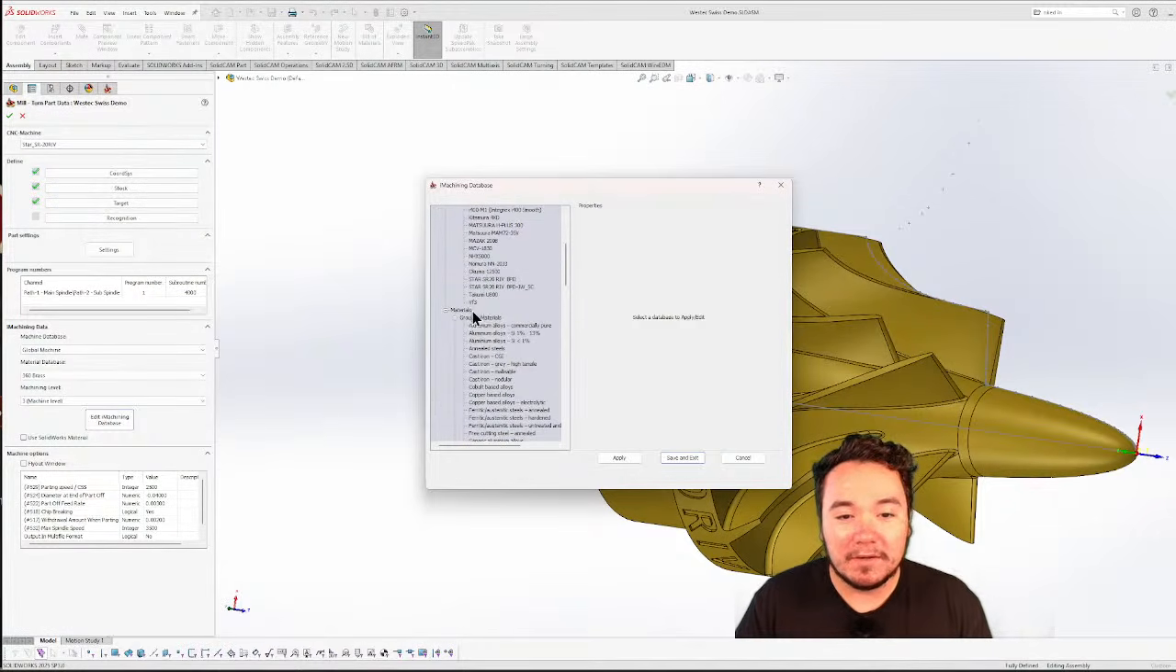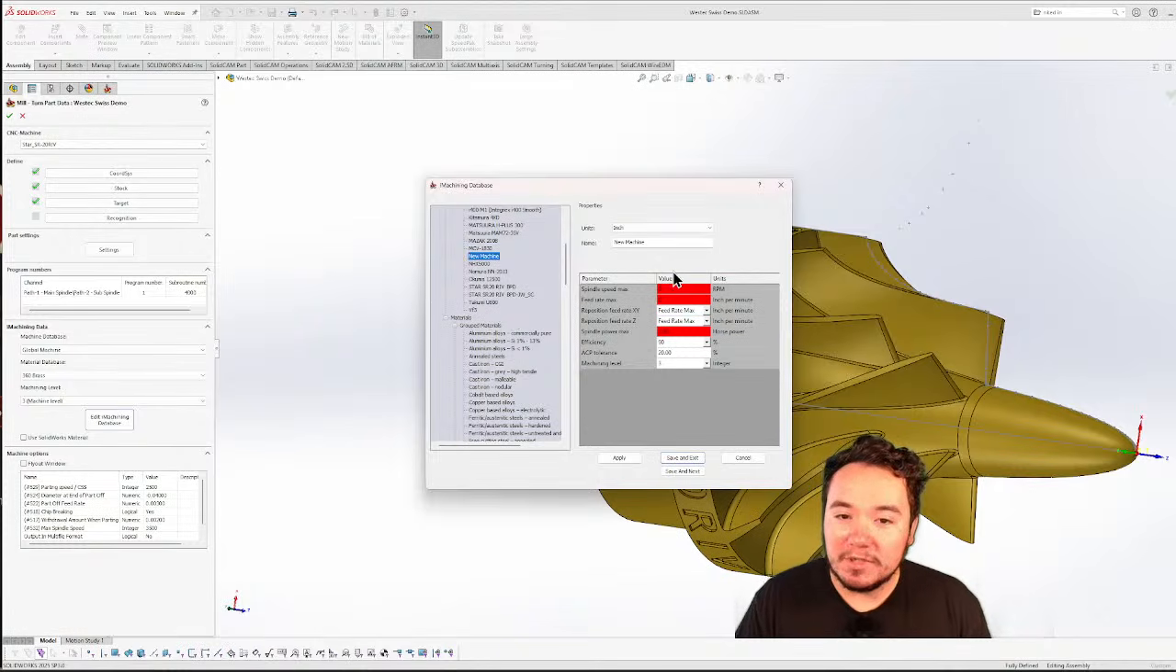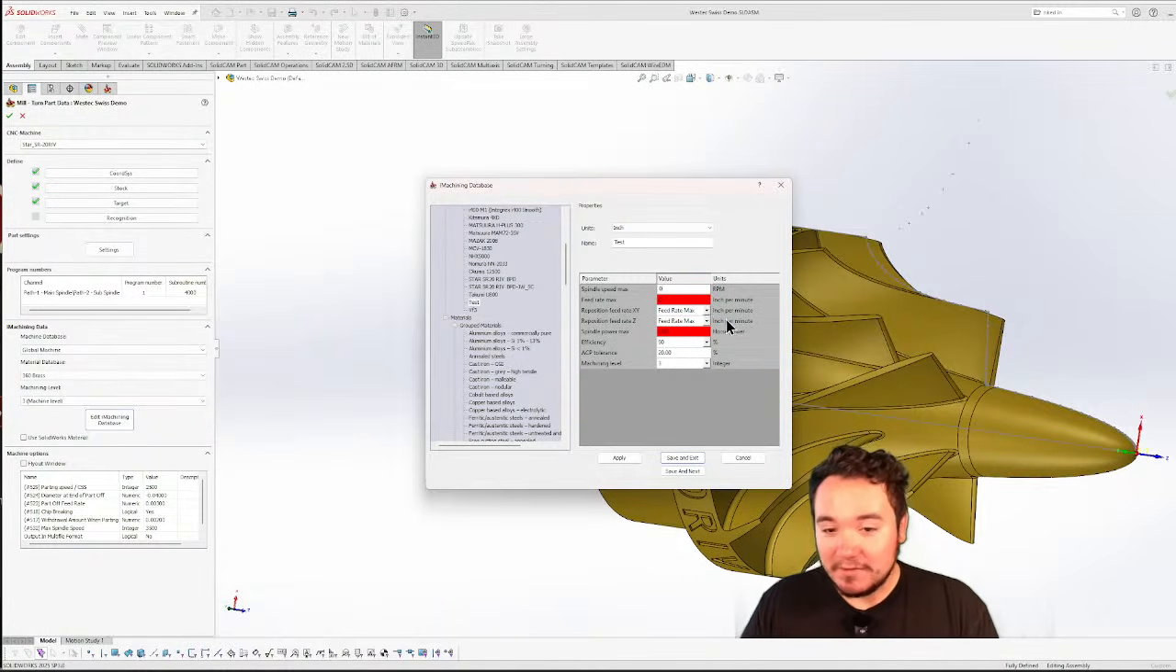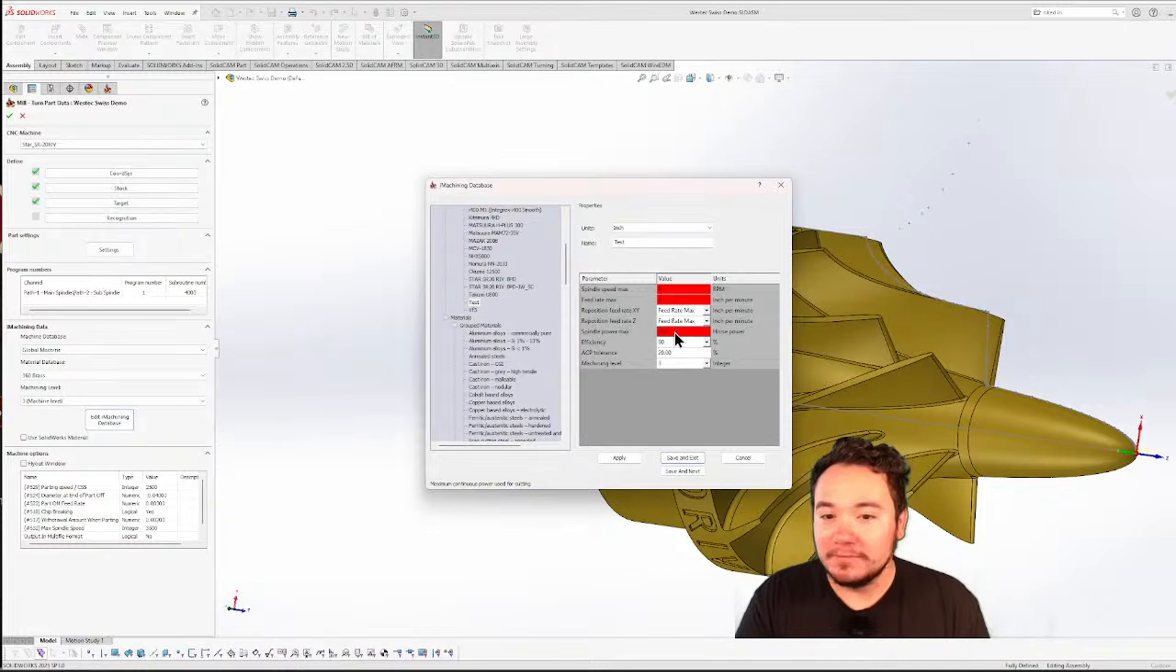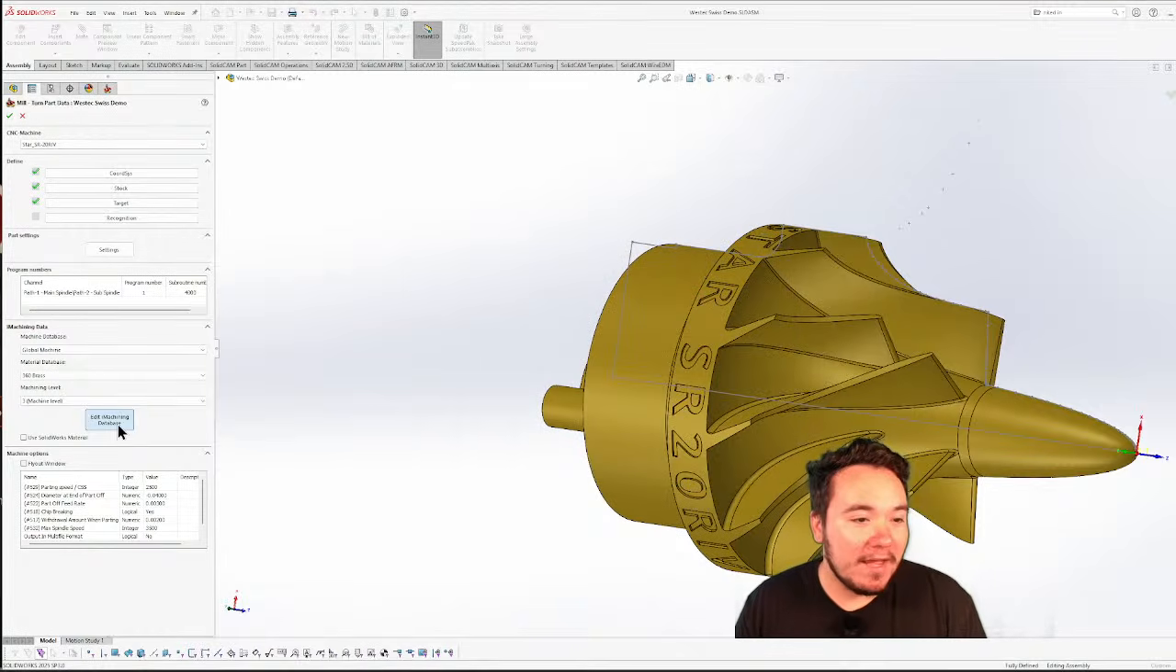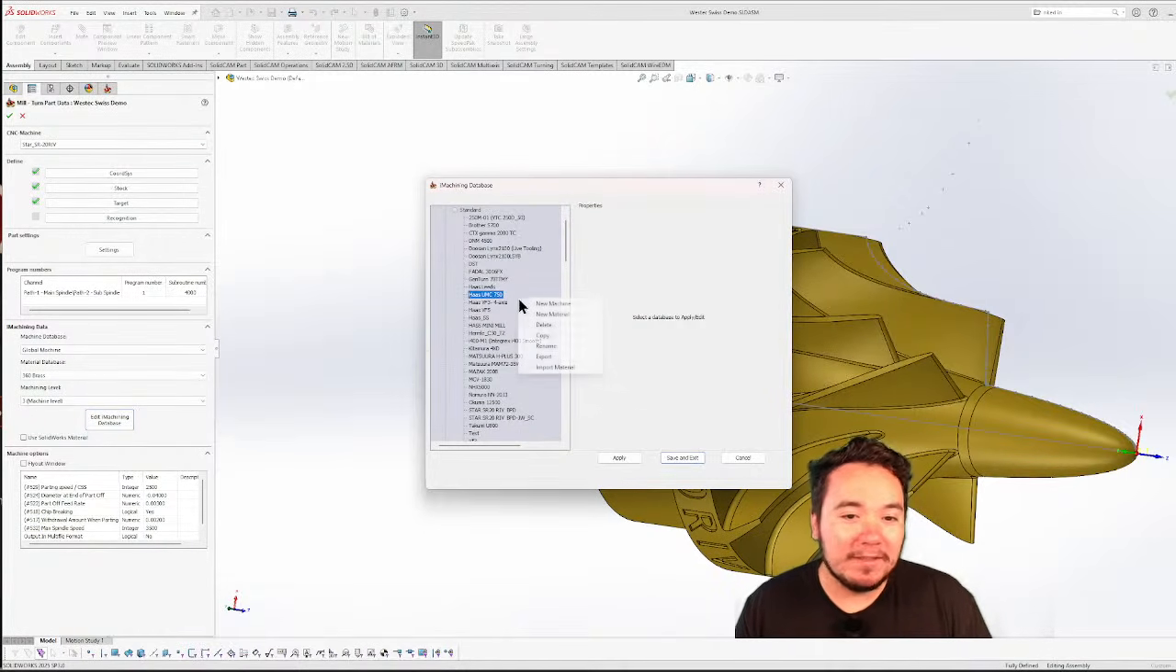But if you needed to start a new one, you could grab new machine. Let's just name this test for now. Spindle speed max is the max spindle speed of the spindle that you're using on the machine. Feed rate max is the max feed rate of your machine, and then the max spindle horsepower is how much horsepower you have and how fast we can push it in iMachining. Once we save that and exit, you'll select it, and you'll create your material.